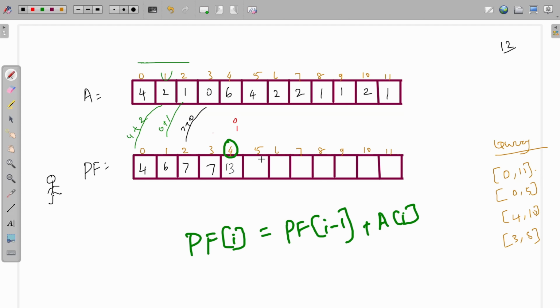Now 13. Prefix of I equals prefix of I minus 1, 13, plus the current index 4, that is 17. Now move to I here. Prefix of I equals 17 plus 2, 19. Now move I, 19 plus 2, 21. Now move to I, so 21 plus 1, 22. Now move my I here. So 22 plus 1, 23. Now 23 plus 2, 25. Now 25 plus 1, 26.